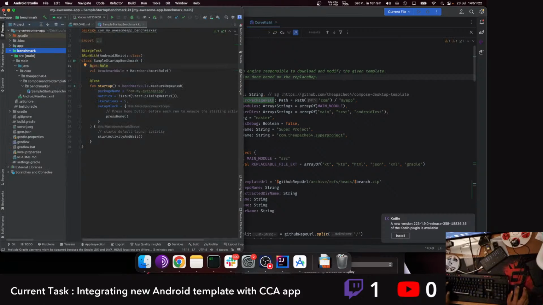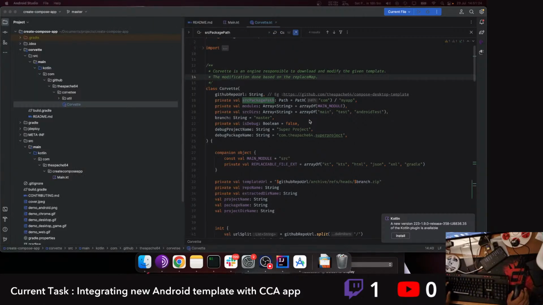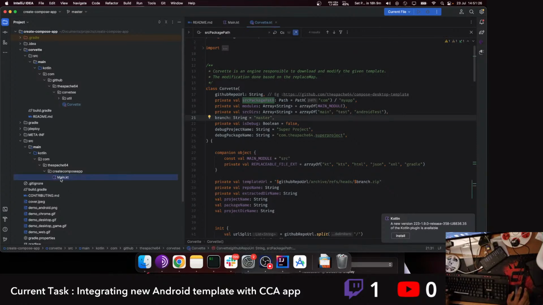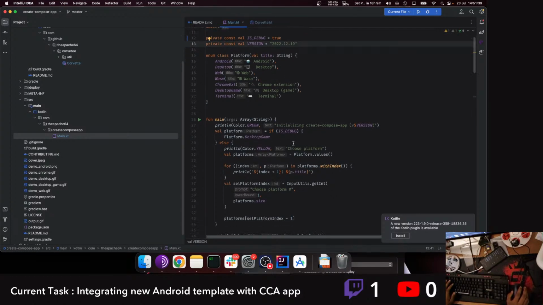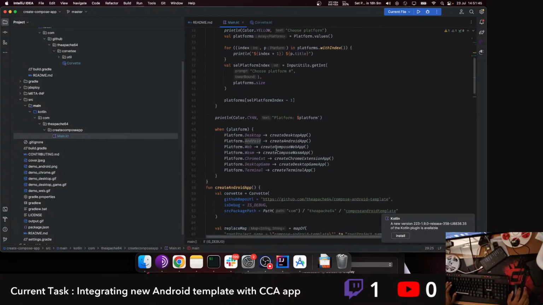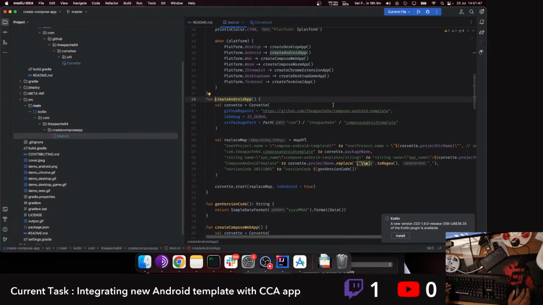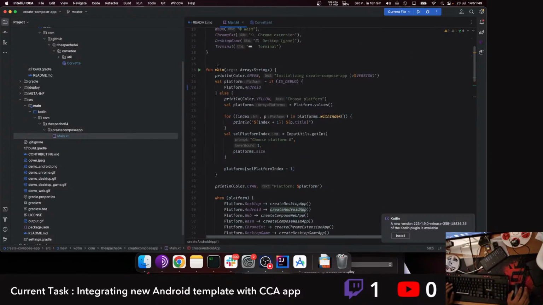I think I should close this, and I should go to pane. The is debug flag will be true because we are debugging stuff, and if it's debug, I'm going to go with Android for now and create an Android app. Let's try to run this and see what happens.